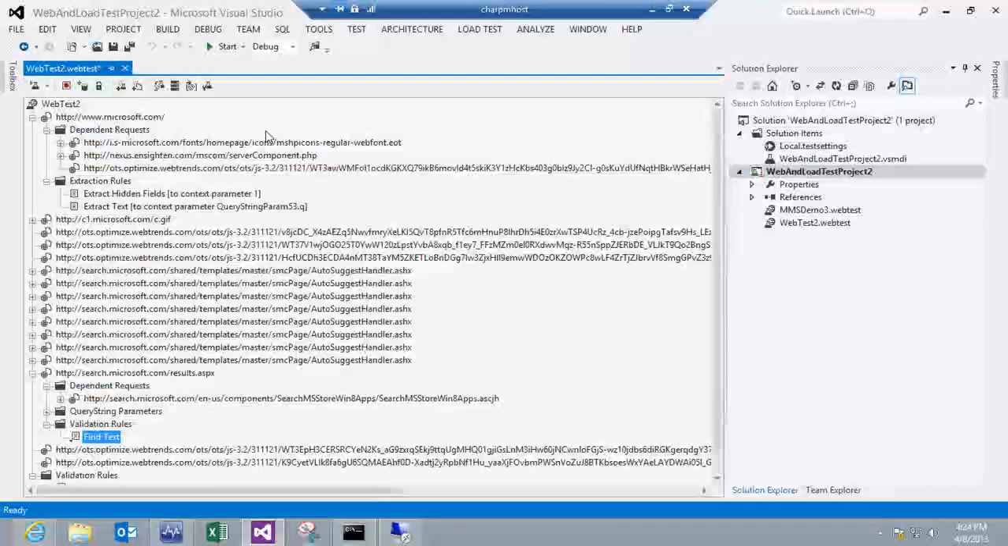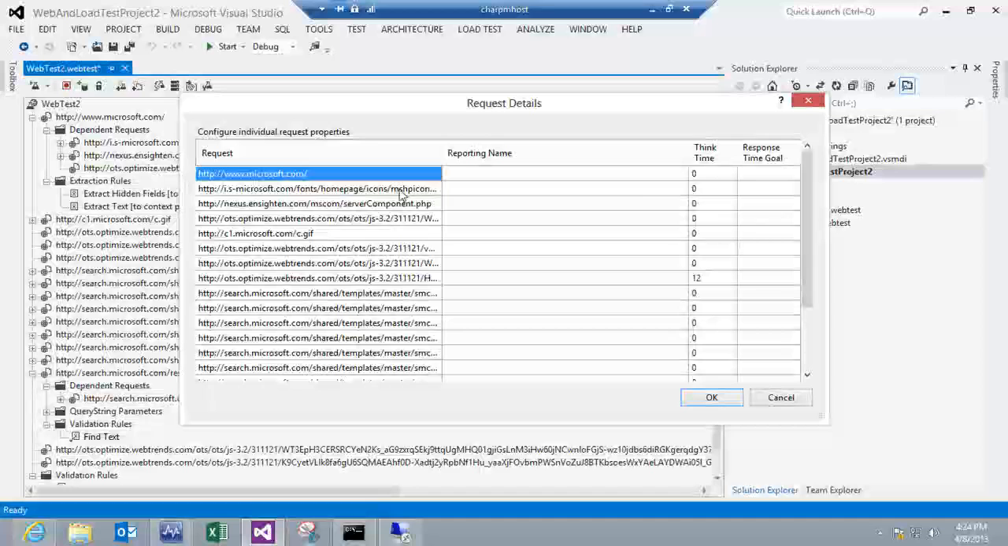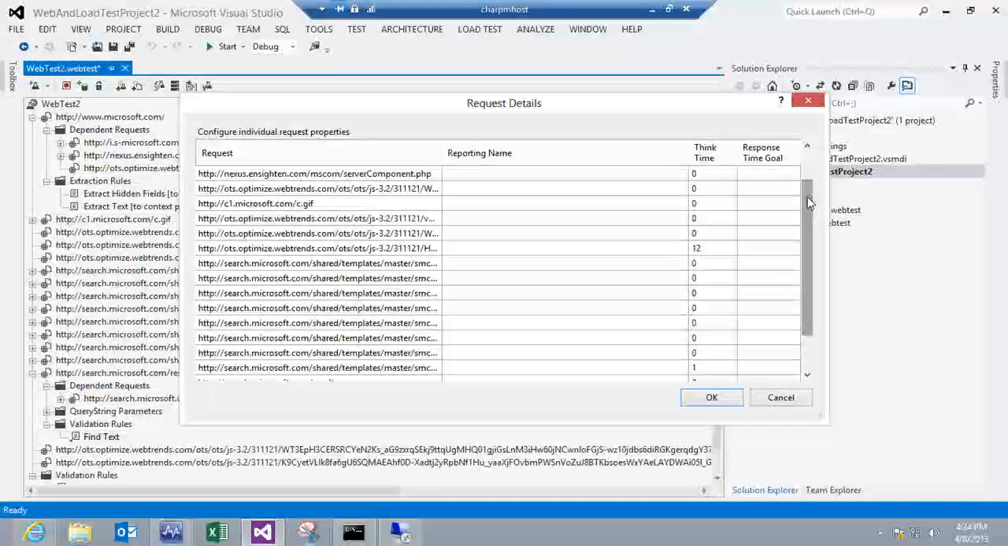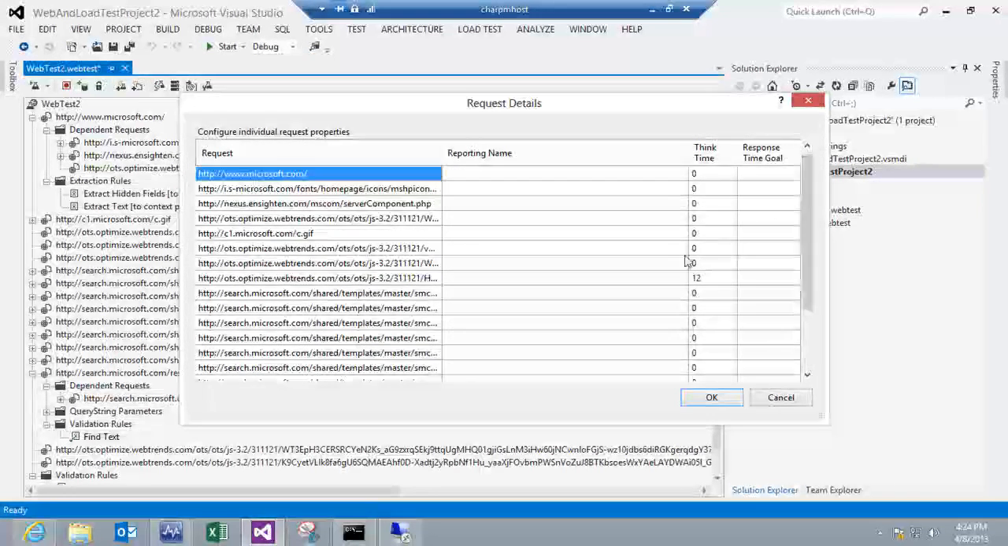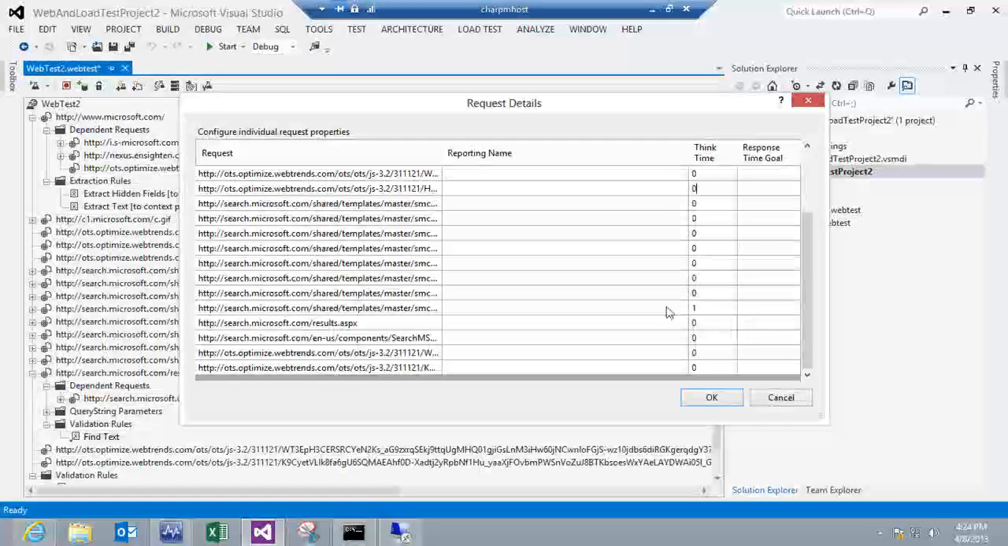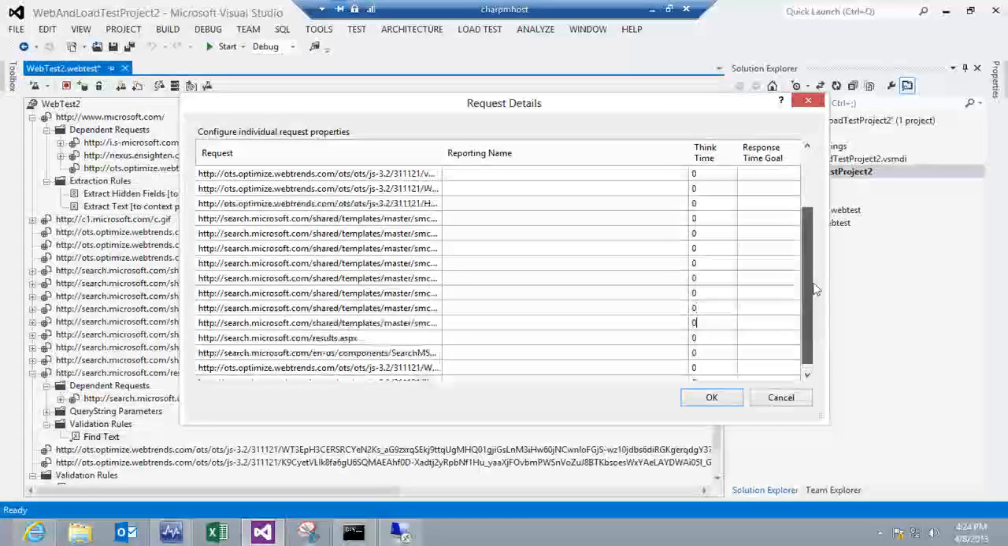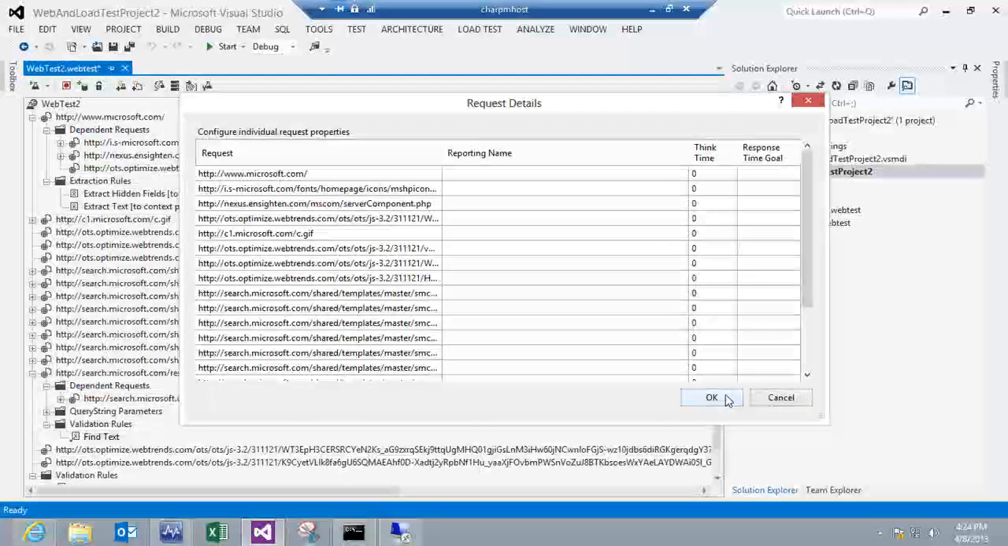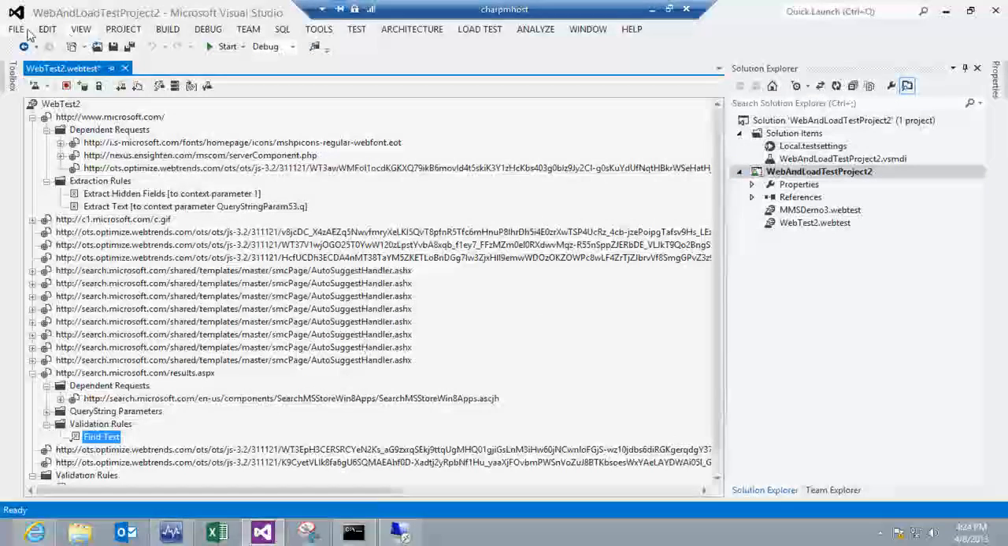Now, before I save this off and upload this to GSM, I do need to change one thing. I need to click the Set Request Details. Set Request Details is an easy way to view the think time across all of your steps. And you can see here I've got a couple steps that do have think time. So I'll go ahead and change these to 0. And I'll click OK. Now let me save this off.